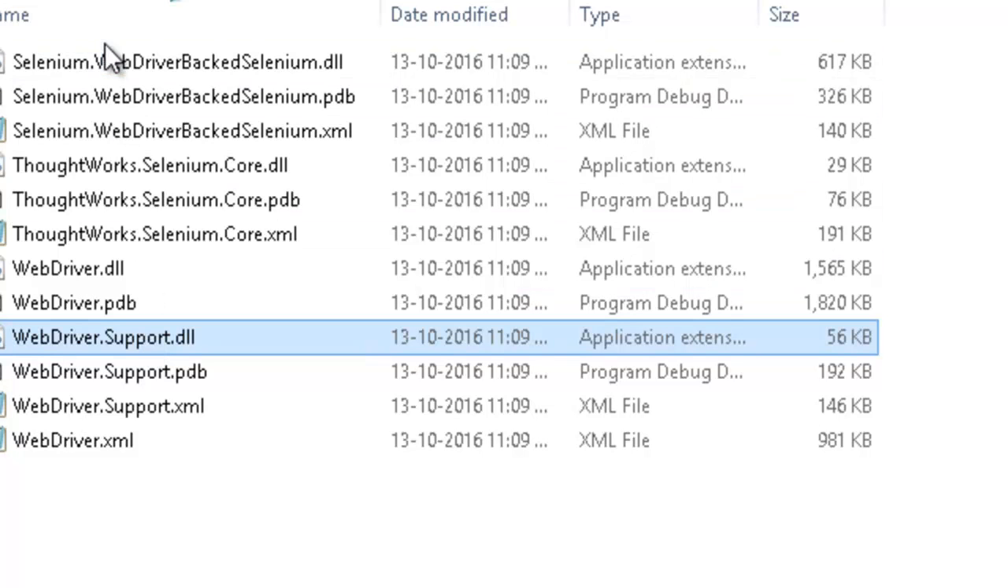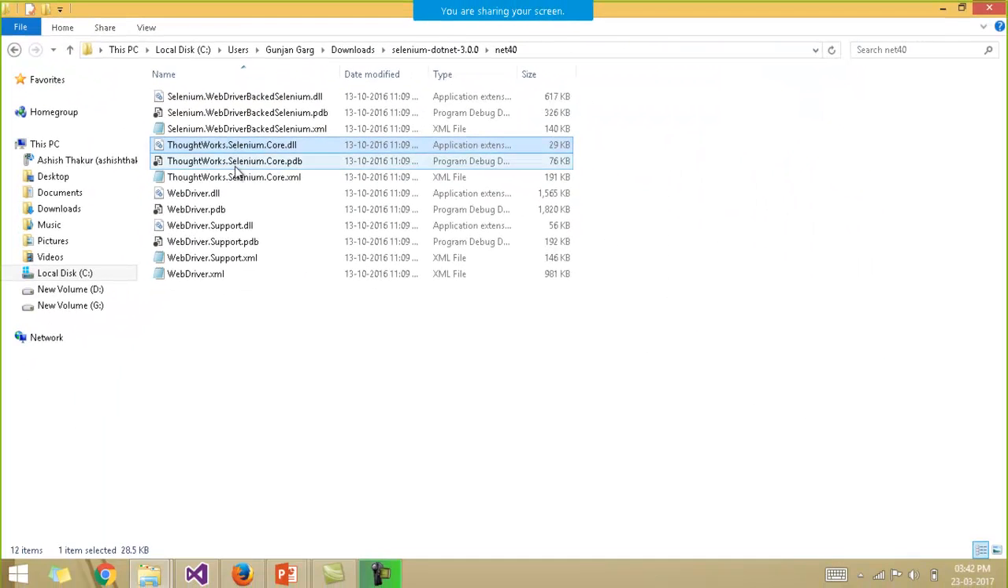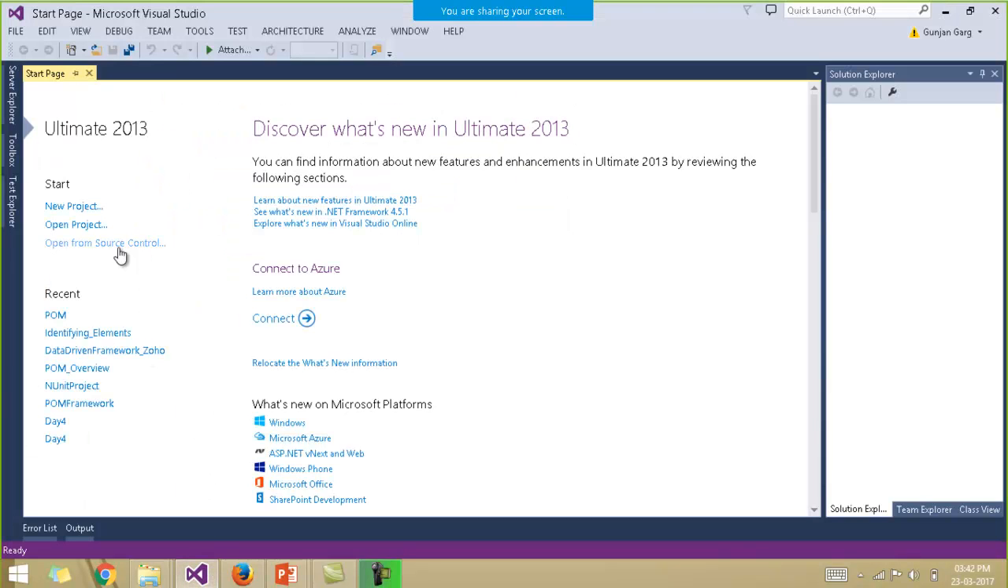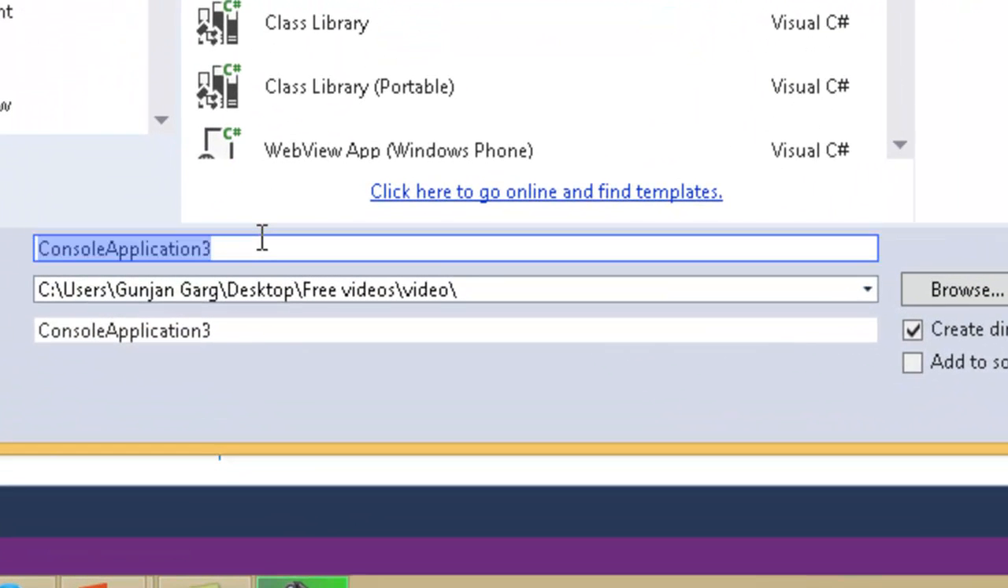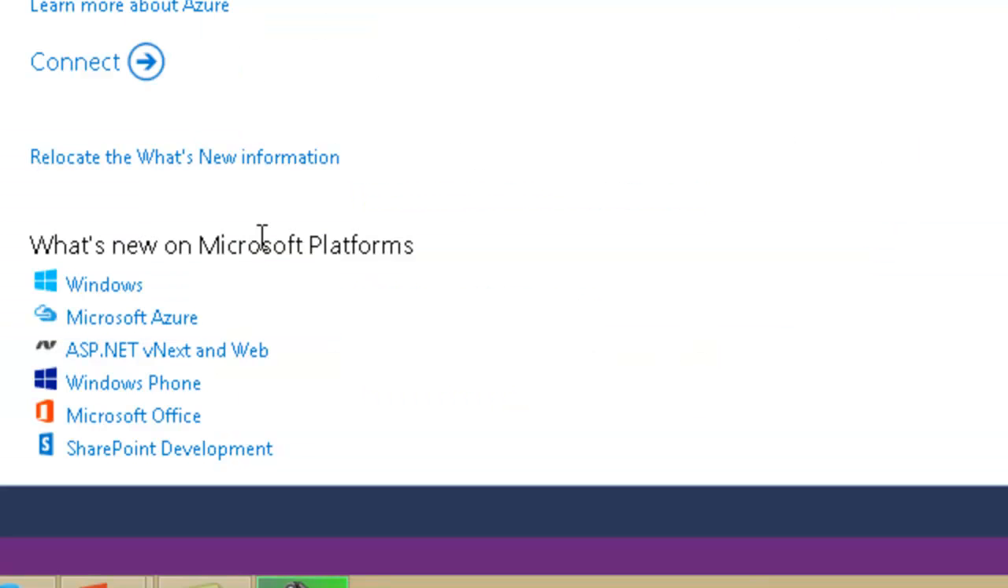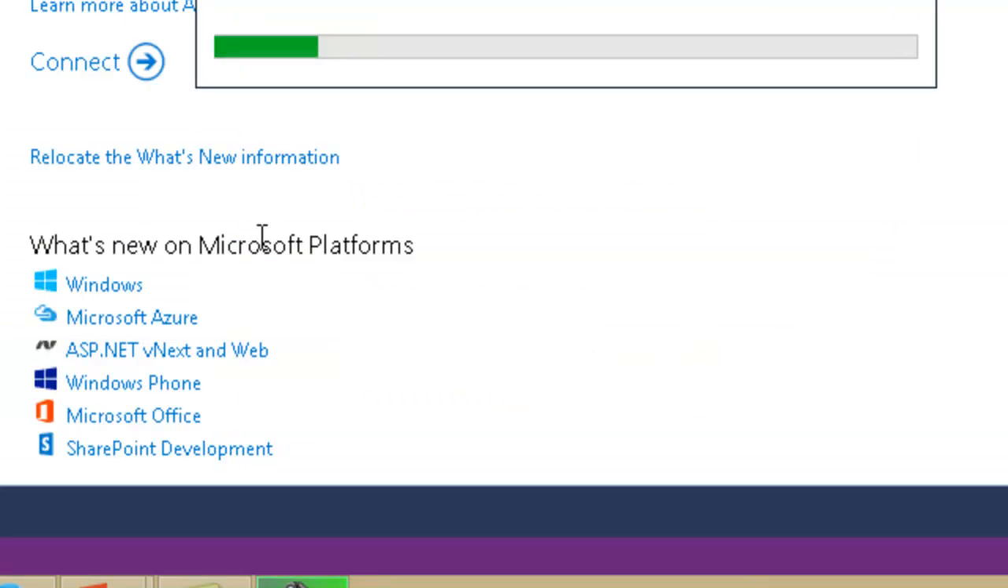Okay, so we need to add all these DLLs inside our Visual Studio project in order to work with the Selenium. Alright, say for example, let us see, I'll open up my Visual Studio and will create a new project. Say I add a new console application. Configuring Selenium. Okay, and under this project we need to add all the DLLs. Okay, so we'll simply add all the Selenium DLLs inside our project.